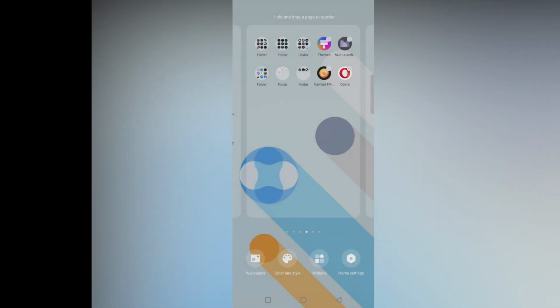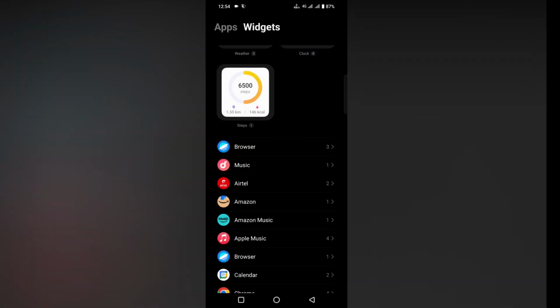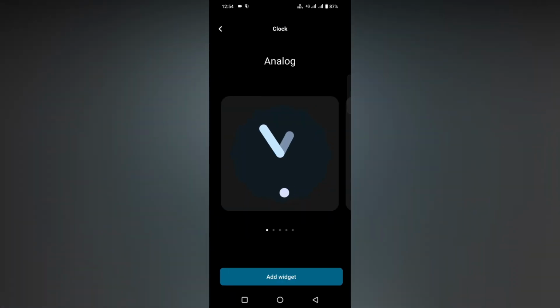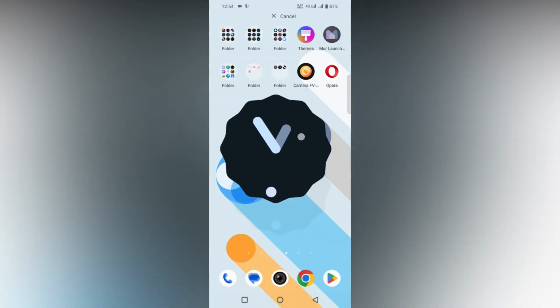Then just long press on your home screen. Then you just need to click on the widget option. After clicking on the widget option, scroll down. You just need to find the option called clock. Click on this. Now it shows the first option called analog clock, and just long press it and place it on your home screen.